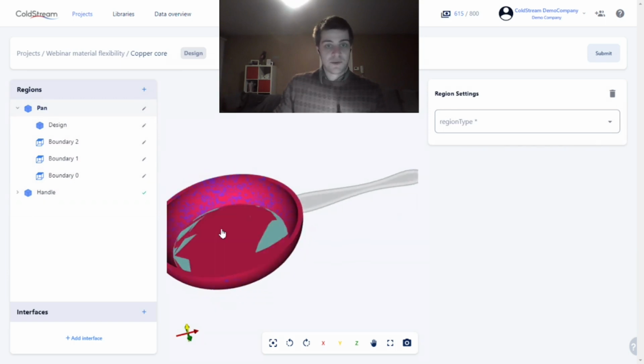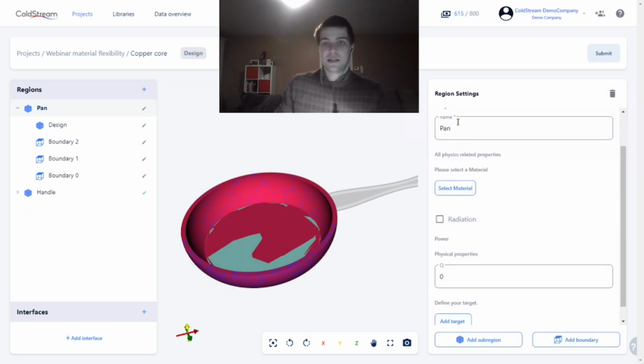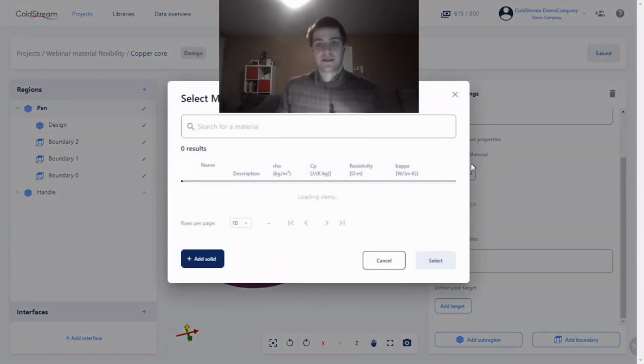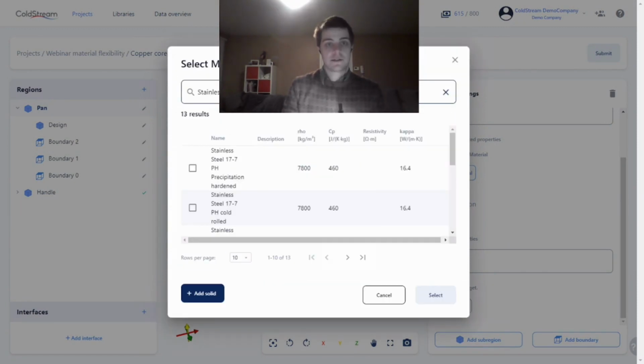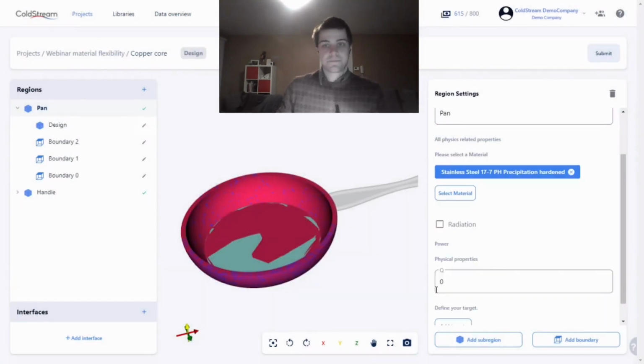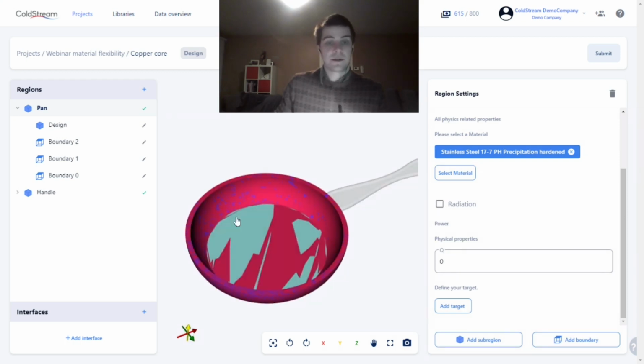Let's move on with our pan itself. Again, it is a solid, of course. Let's leave the name as is, and then we select a material. Let's say it's stainless steel. Let's use the first one that we see. Again, we will ignore any radiation effects, so we'll leave that box unticked. And we don't want any heat to be produced in this region.